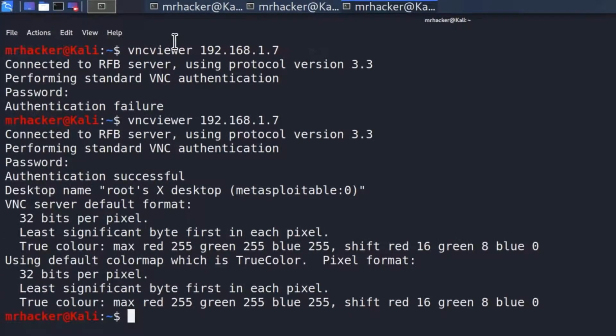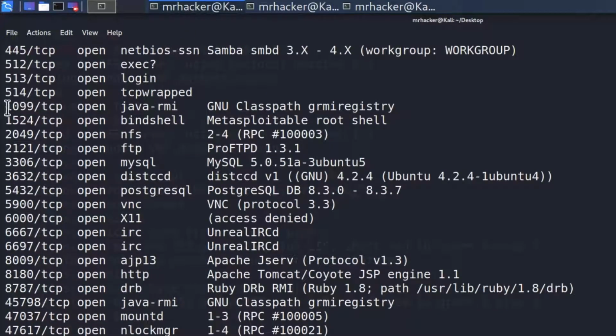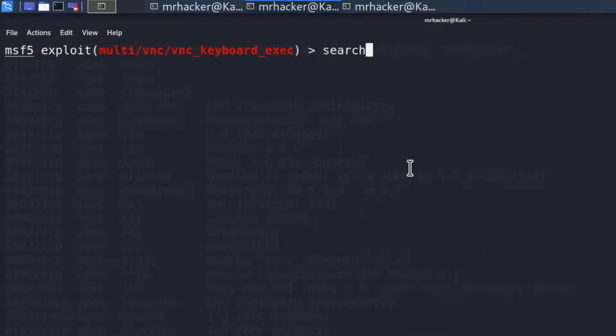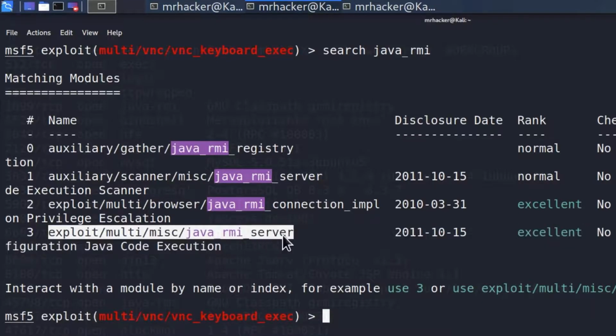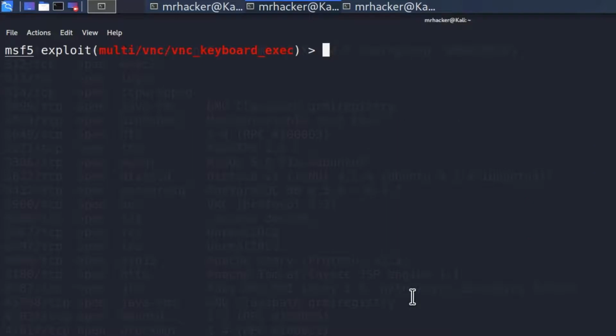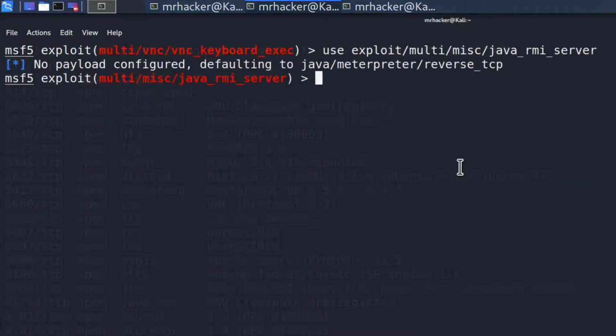Let me show you just one more, and then we're going to end the video. That one is over port 1099. It is running Java RMI, and if I go in my Metasploit framework and search for Java_RMI, we get 2 exploits right here. Let's try with this one first: exploit multi misc Java RMI server. Copy the exploit name, go right here and type use. It will set the default payload to be Java Meterpreter reverse TCP.